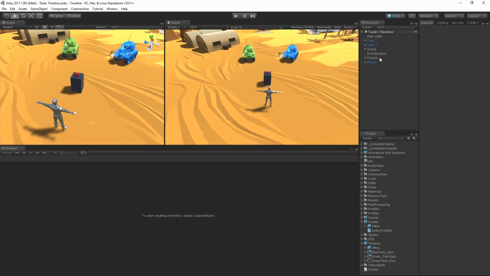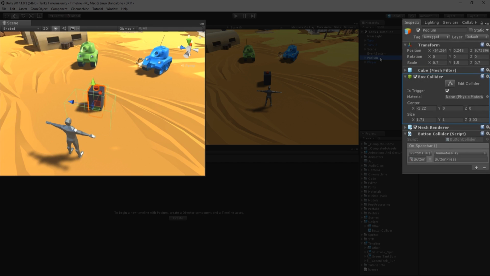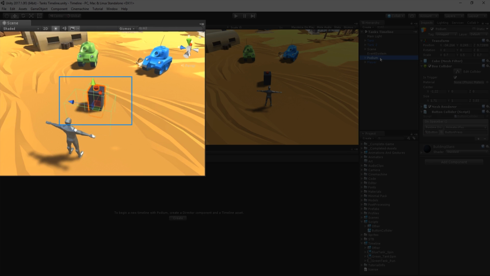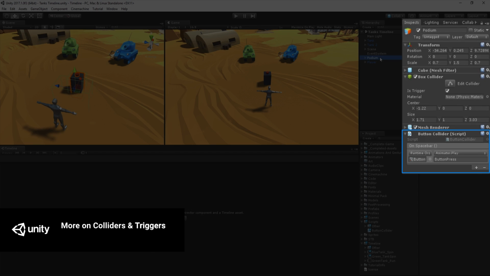Let's suppose that in our game, when a player interacts with an item, such as a button or lever, we'd like a timeline asset to play. In this scene, we have a podium with a button. The game object for the podium has a box collider component attached, and an area has been defined in front of the podium as a trigger. We also have a script attached to the podium called button collider. This script detects if the player is in the area and will execute an event if they have pressed space on their keyboard.